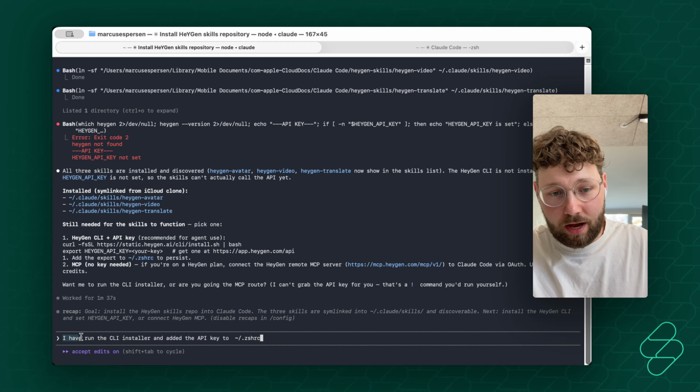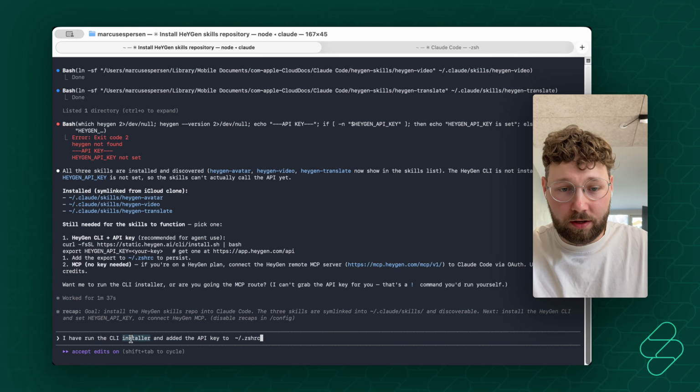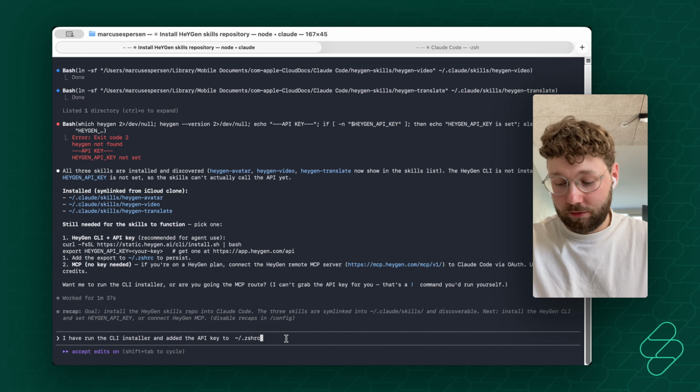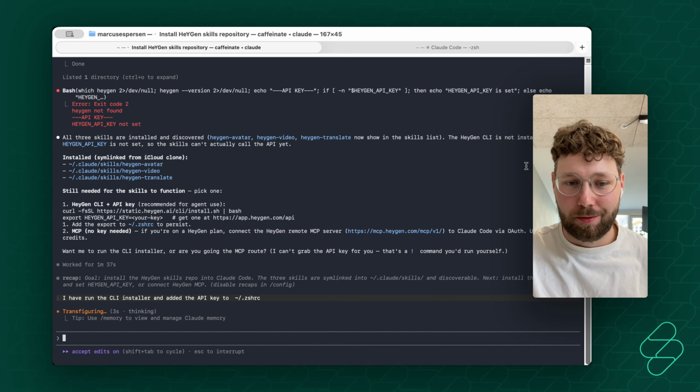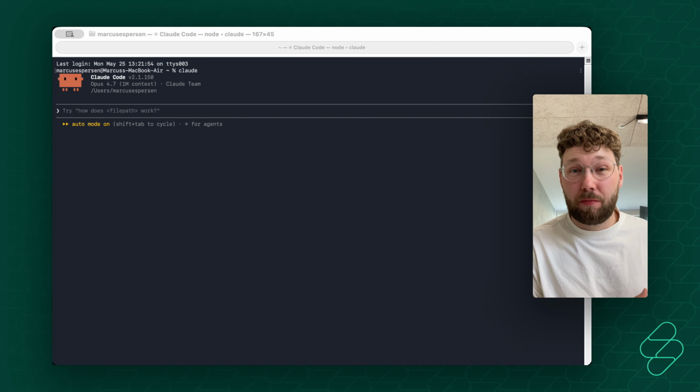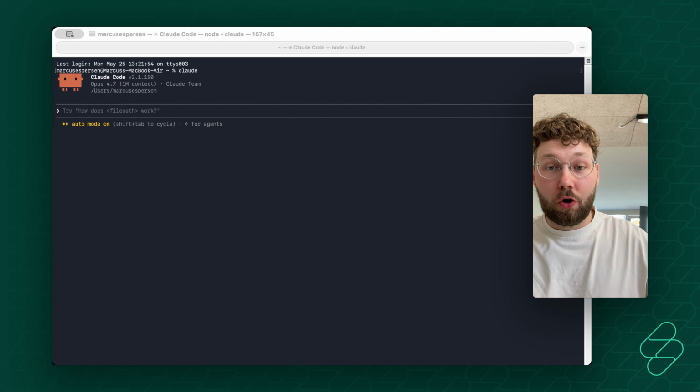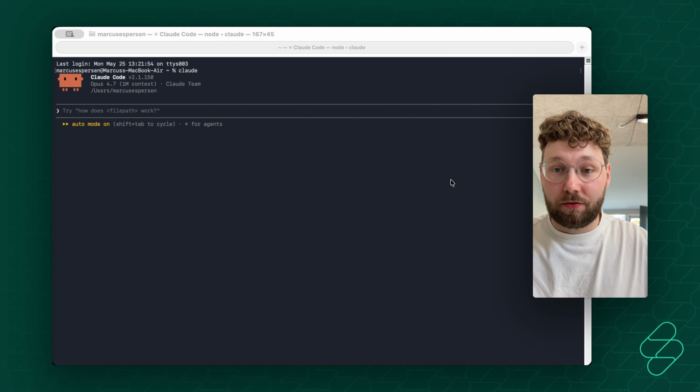So all I have to do now is just tell Claude that I have already run the CLI installer and added the API key right here. So I'm just going to click enter here, and then Claude is going to go look that everything is set up correctly. The HeyGen MCP has now been installed inside of Claude Code. And all we have to do now, every time we want to translate a video, is just open up Claude Code, as you can see I've done on the screen here.